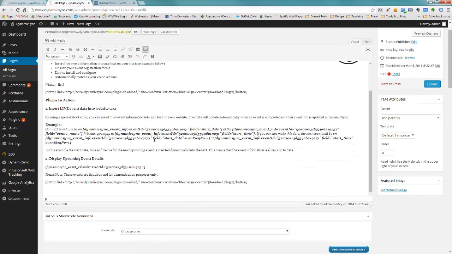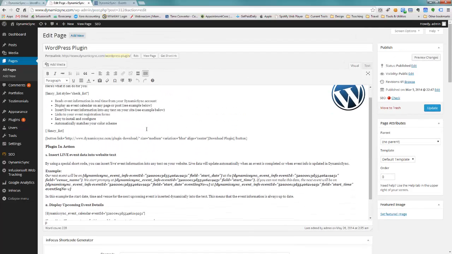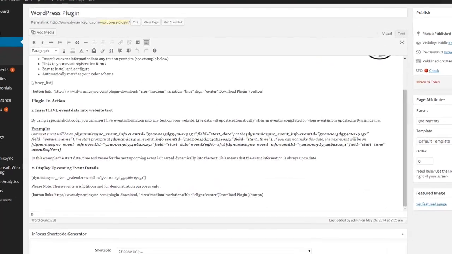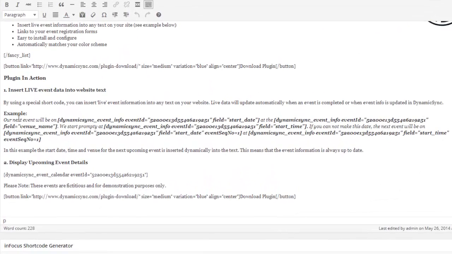So if we go back into the page editor where we would normally just update all our page information, you'll see that this paragraph here, which is exactly the one we were looking at, says our next event will be on, and then there's a whole lot of sort of intricate information here, but don't worry about it. I'm going to break it down quite nicely so that you know exactly what it means. It looks complicated now, but it's actually relatively straightforward.